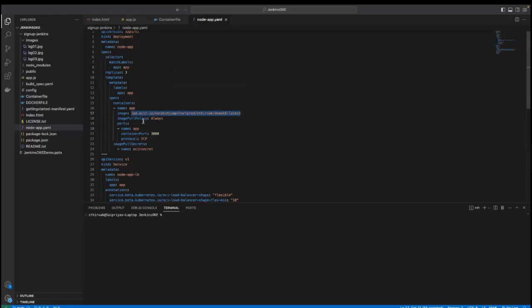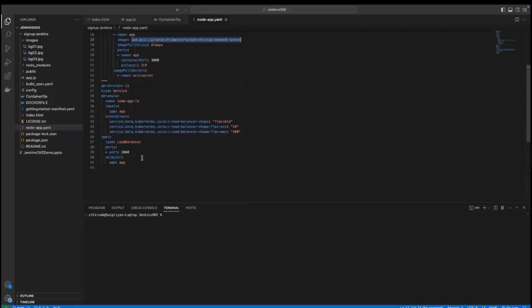from the OCIR, iad.ocir.io. So this is the image which I'm going to use. I build this image and then deploy this image onto OCIR. And the same image I'm going to use in order to deploy it on the Kubernetes cluster. So here I'm also creating a service called Node App LB. So this is going to be my load balancer, which I'm going to deploy on the Kubernetes.